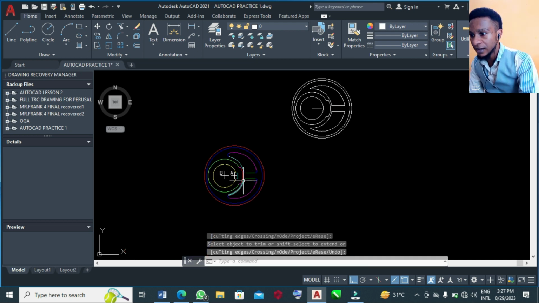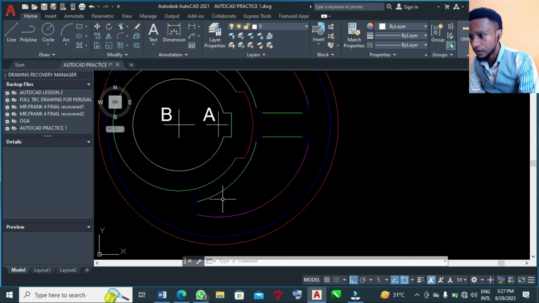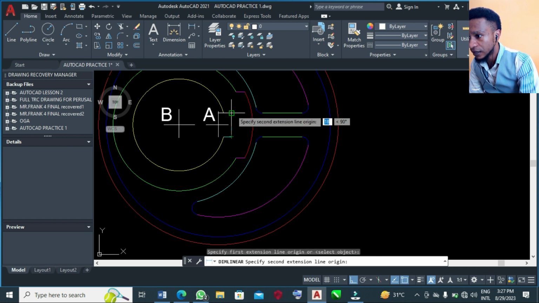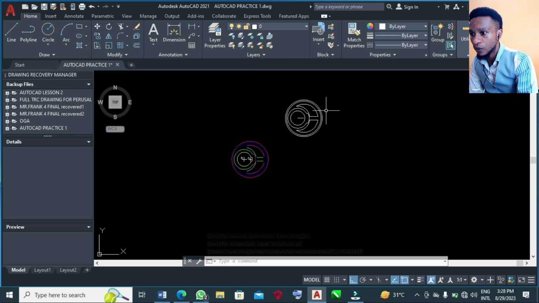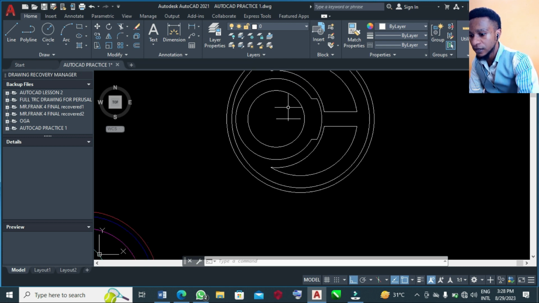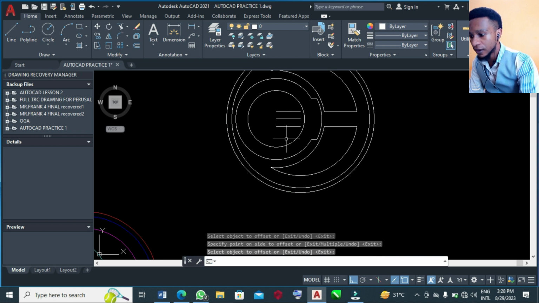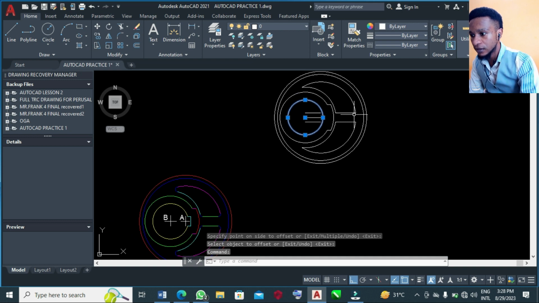The next thing that is remaining right now is this small half rectangle that is here. Let me just measure for you to see the distance between the two, the vertical distance. The vertical distance is 18, meaning it is 9 up and 9 below. So we can quickly do that by offsetting 9 up here, 9 down here, and we can extend it.